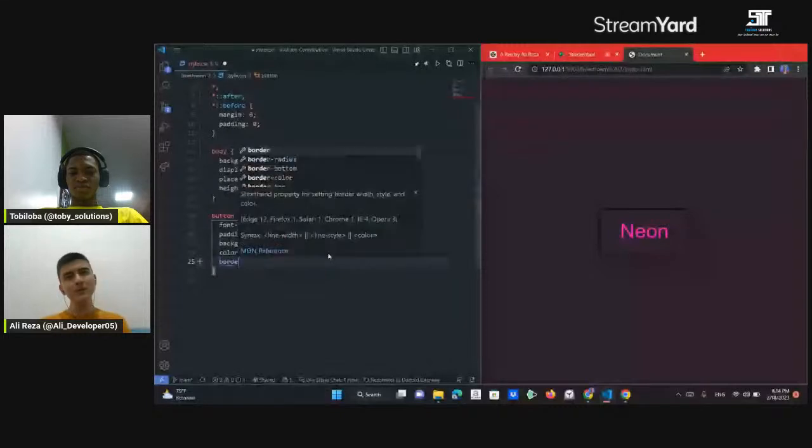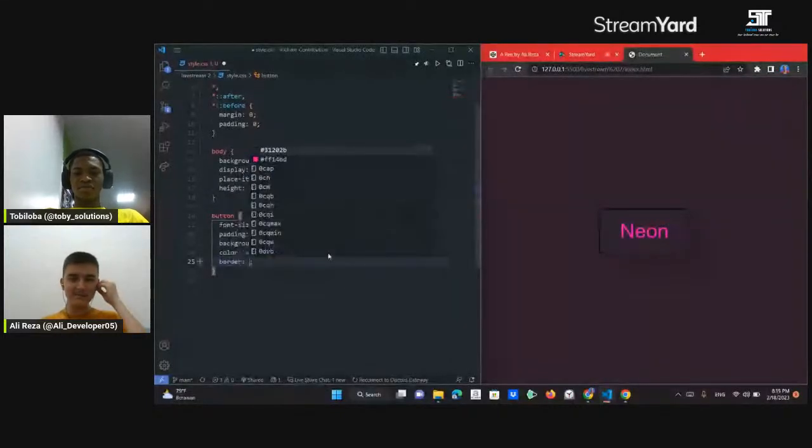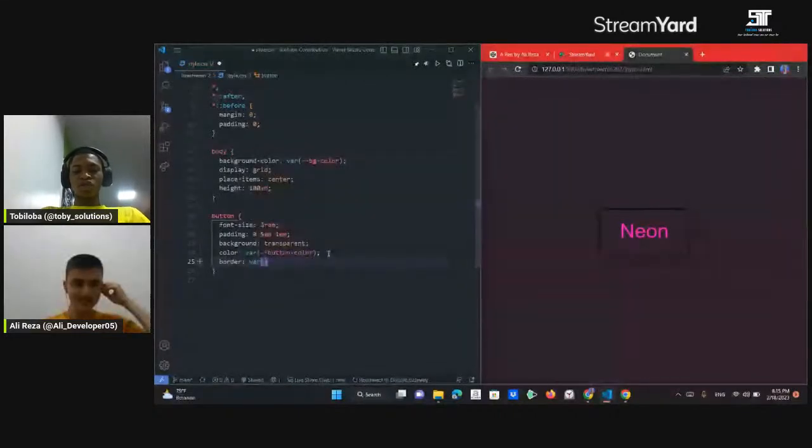How width, like how long should it be, Toby? Let me work on that. So for the border, we can actually use our color, which is this neon color that we have at the top here. Because border is a shorthand for border style, border width, and border color, we can actually describe all those three properties on one line. So I can do it as such. You can say the color of the border, button color.